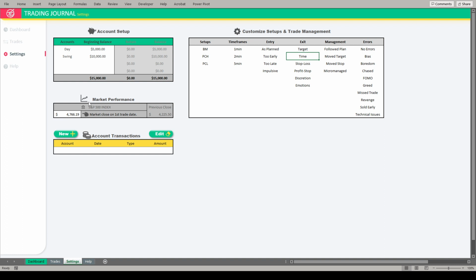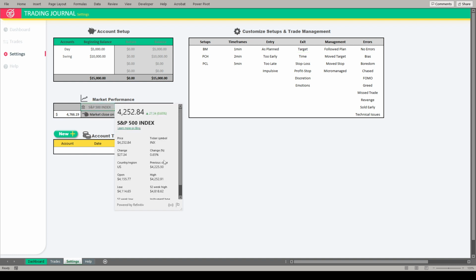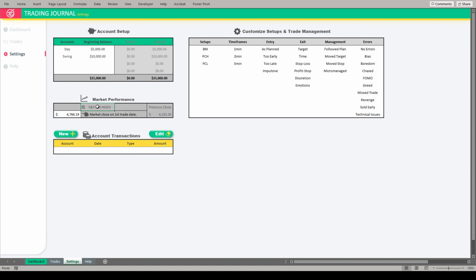Really quickly before we do that, the market performance metric here is for you to be able to track your performance against the S&P 500 or any other index that you would like to track. In order for this feature to fully work, you do have to be using Office 365, basically an Excel version that supports the stock feature. You'll know if you have that because this will say S&P 500 index, and you'll be able to click this little building here and get a drop down with previous closed prices, open price, etc. on that particular index.